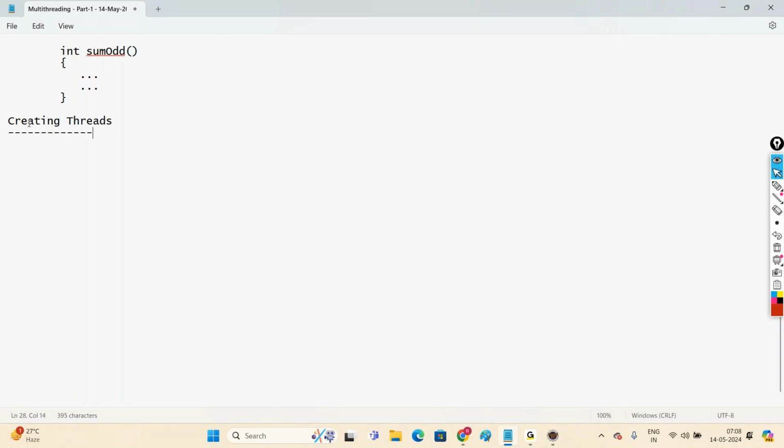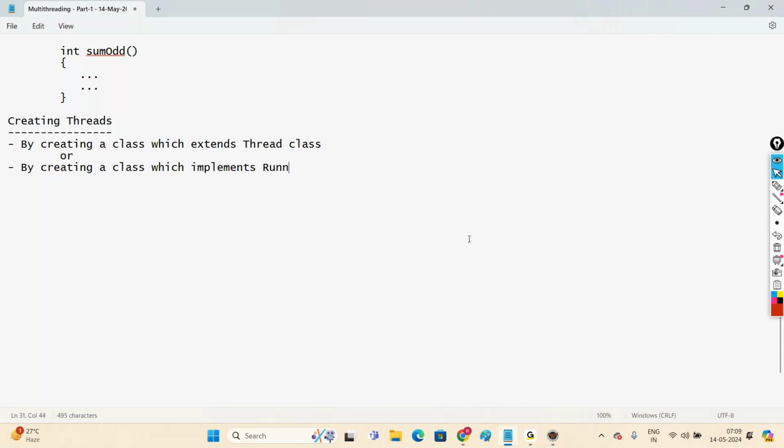How to create threads in Java is just we have to create a class, some class name, class myThread extends thread. Or let me write a document like how to create threads is by creating a class which extends thread class, or by creating a class which implements runnable interface. We are having two ways of creating threads.